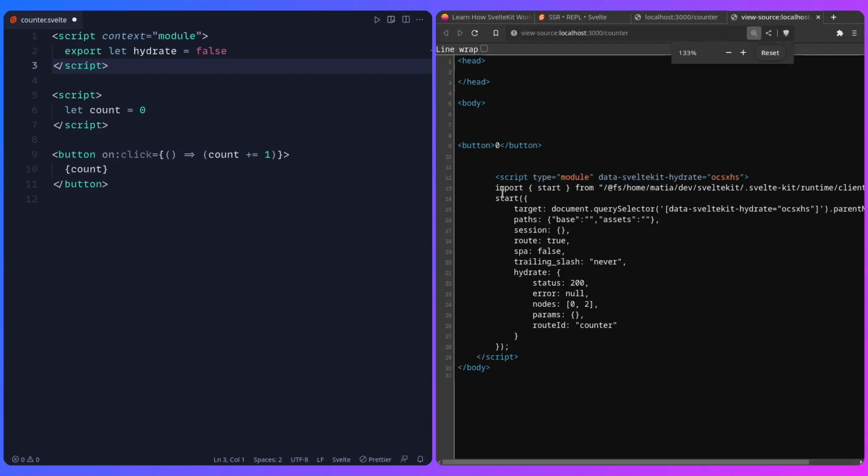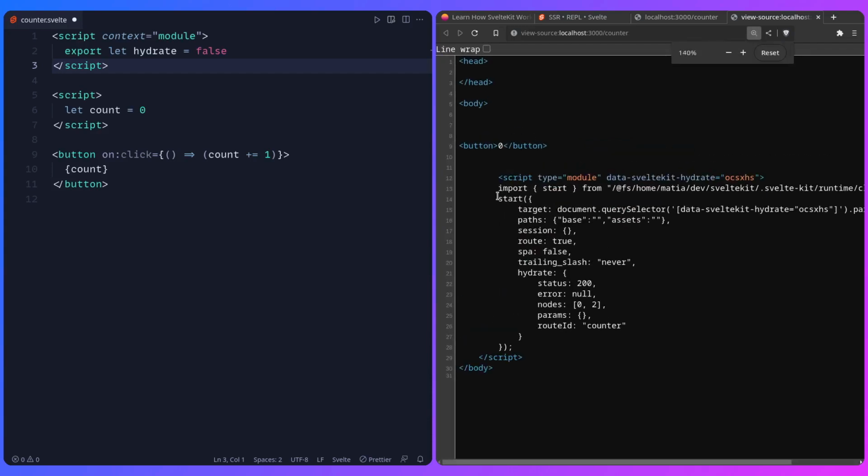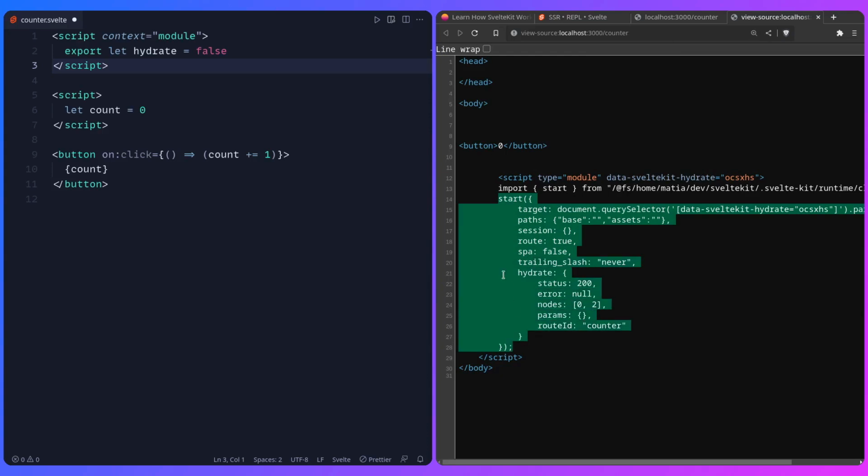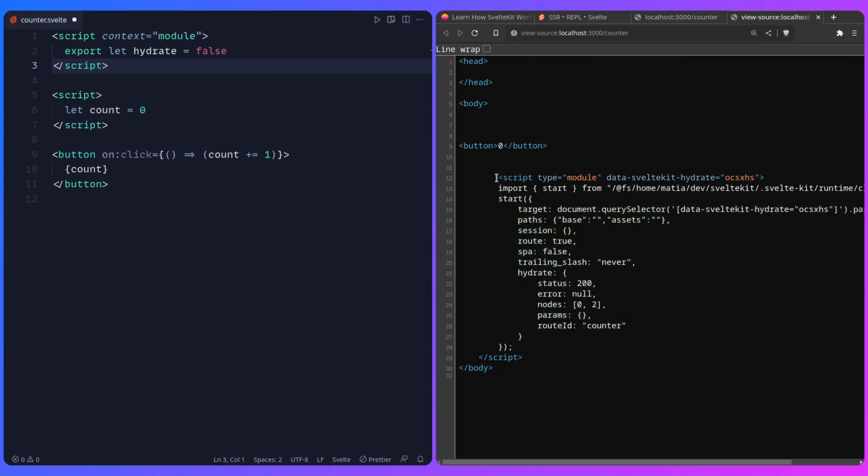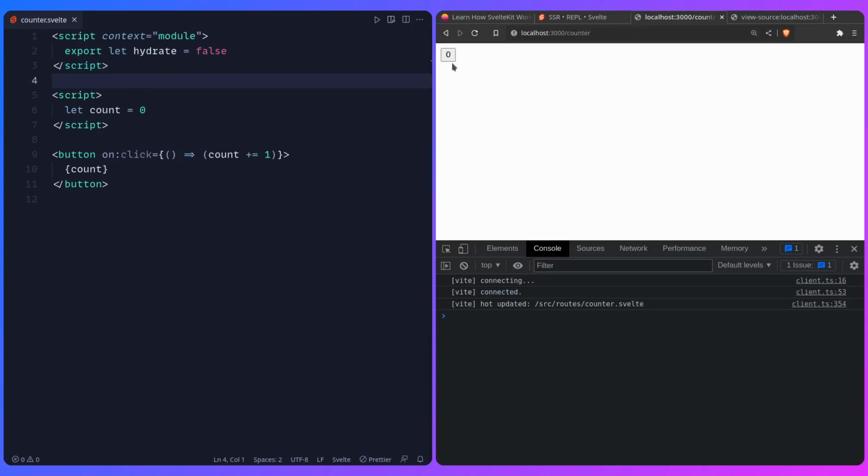So here's also interesting, let me zoom in so you can see it. Here is where everything starts. So it runs the start function. This initializes the client, it attaches itself to the body and etc. You can see here is hydrate, status, error, nodes, these are your pages, right? Params and etc. But if I say hydrate false, then if I refresh this, you can see hydrate null. And if I go here, you need to refresh it. And nothing is going to happen, right? Yeah, so I can just remove this.